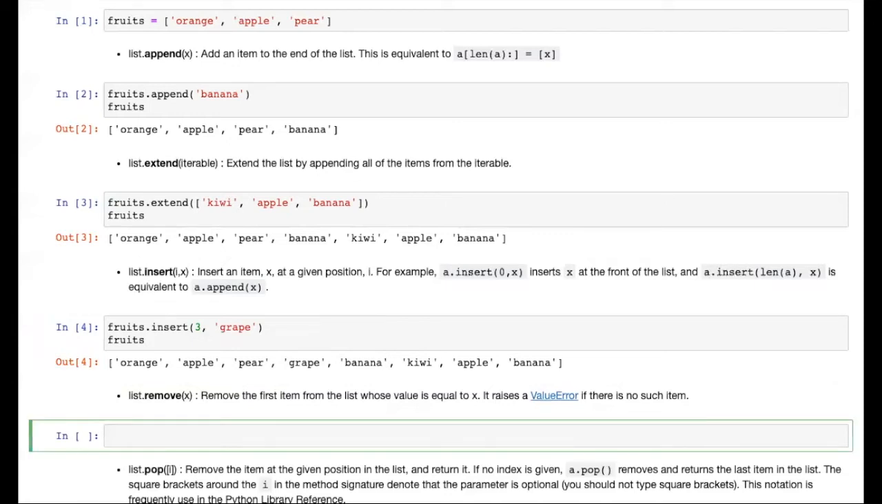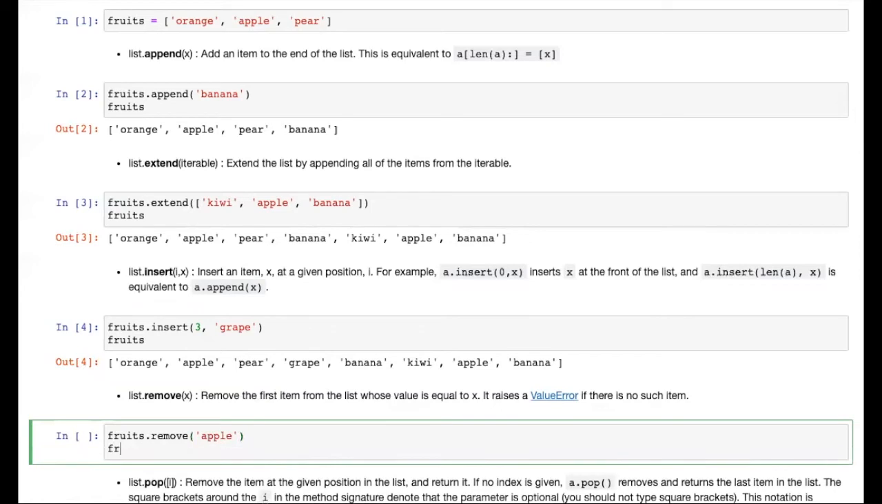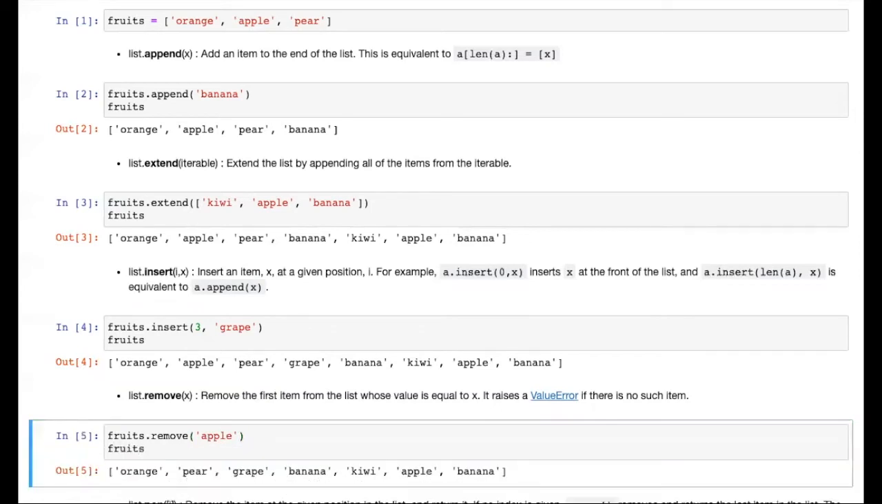The remove method will remove the first instance of the specified element from the list. So if I attempt to remove apple, we'll see that the element at index 1 was removed, but the second instance of apple here was not removed.